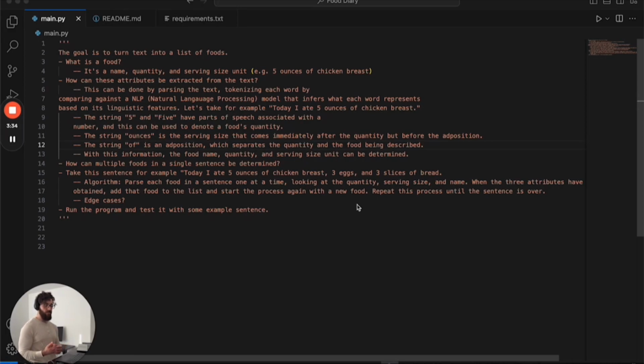So we need to parse each food in the sentence one at a time, looking at the quantity, serving size, and name. And when the 3 attributes have been obtained, add that food to the list and start the process over again with a new food. Repeat this process until the sentence is over. This is a very high-level algorithm, but surely the implementation will be a little bit more complex. But once you understand what the algorithm requires, writing the code is relatively straightforward. It's not a walk in the park, but I think understanding it makes coding a lot easier.